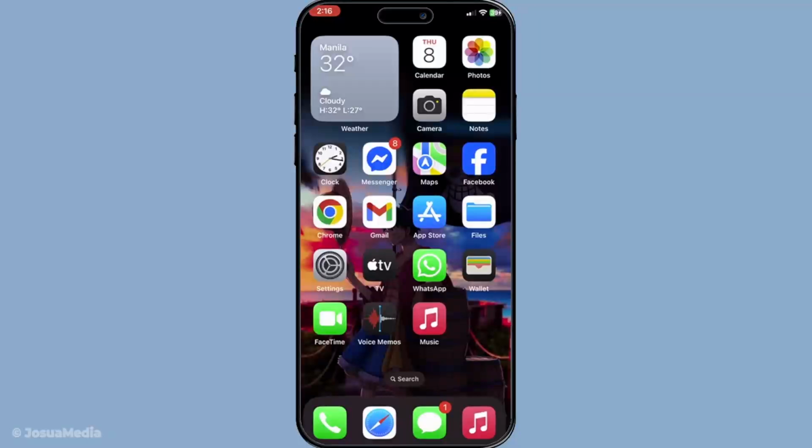In today's video, I'm going to teach you how to set up FaceTime on your iPhone and iPad devices to make the most out of Apple's built-in video calling feature. This setup is straightforward and quick, and by the end of this guide, you'll be ready to connect with friends and family via FaceTime. First, begin by unlocking your device and navigating to the home screen.